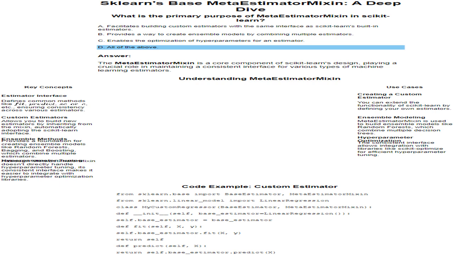Custom estimators allows you to build new estimators by inheriting from the mixin, automatically adopting the scikit-learn estimator interface. True. The estimator mixin is a core component of scikit-learn's design, playing a crucial role in maintaining a consistent interface for various types of machine learning estimators.